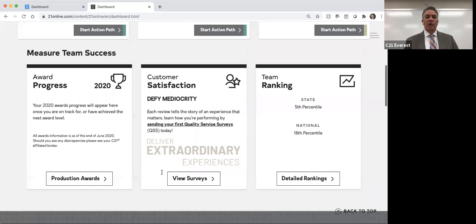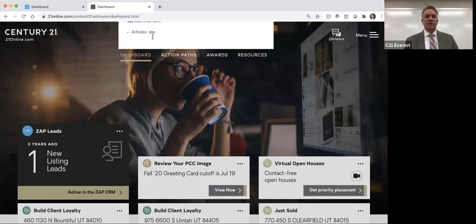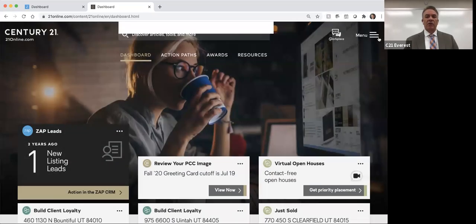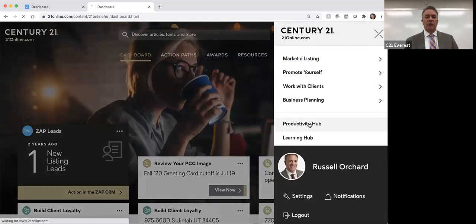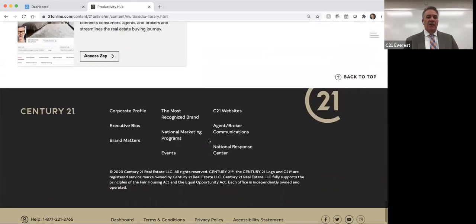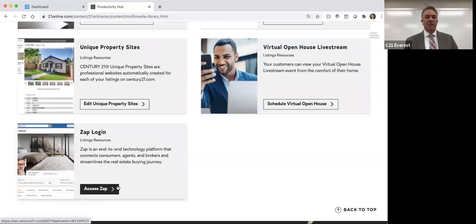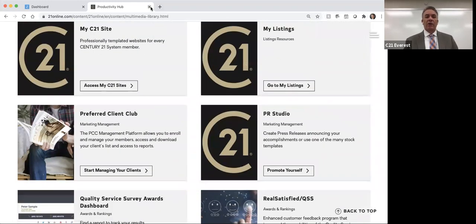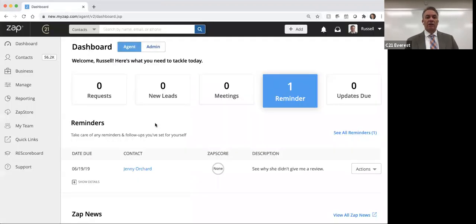But once you get to here, you could either type in Zap in this search bar up here. The way I usually do it is just go to the Productivity Hub, which we talked about on Tuesday if you were in class. And if you come down here, you can click Access Zap to log in. So that's one of the ways you can do it. And when you log in, it'll drop you here.